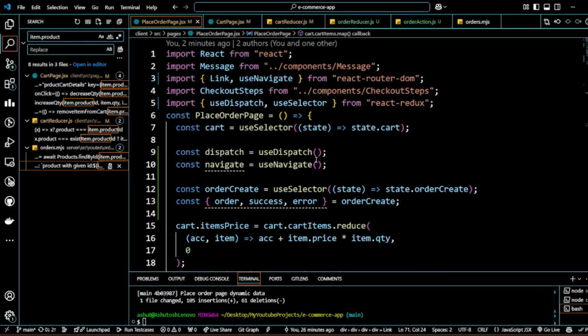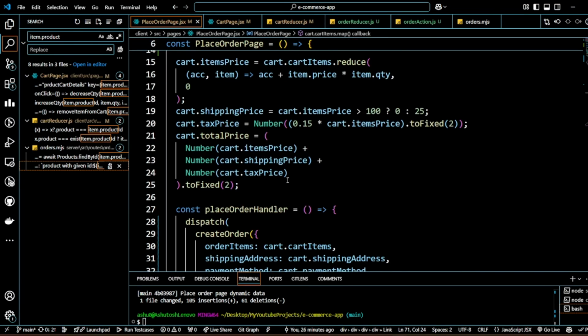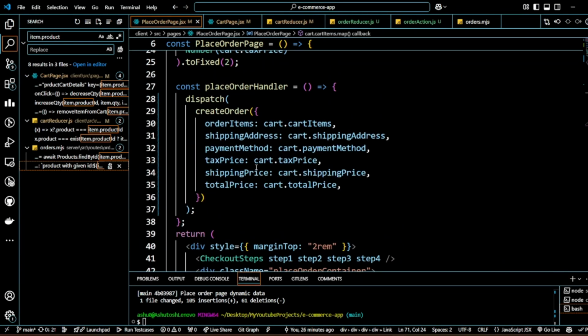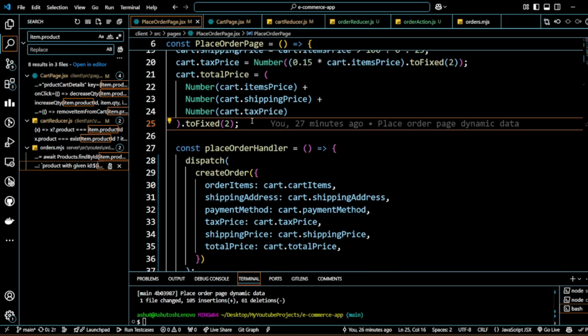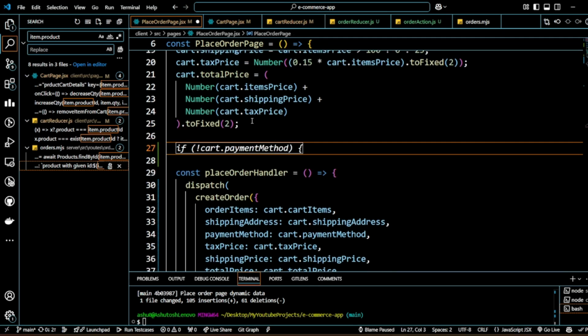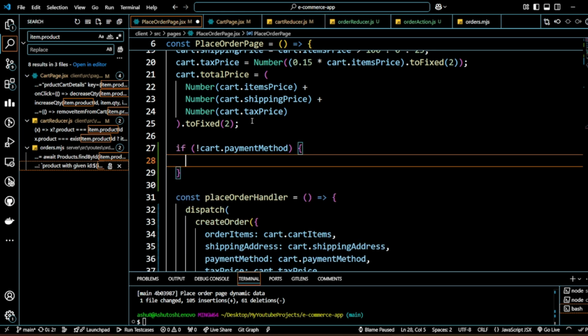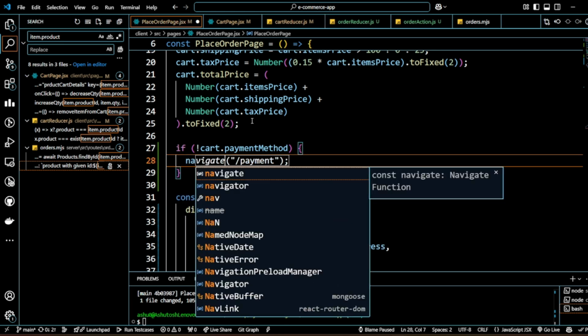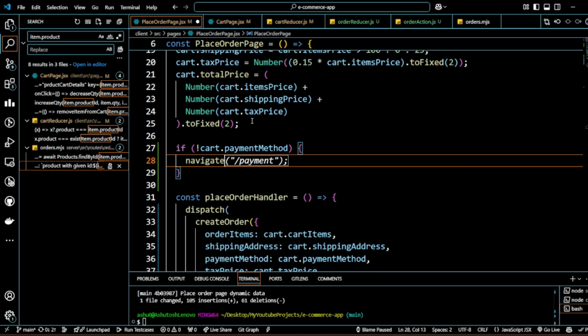So we've changed this, where we will create the order now. Now the order is created. Now we can work on this down. After the order creation, we have to figure out what to do. If the payment method is not present, then we are going to navigate the user to the payment page. Okay, that thing we need to do.